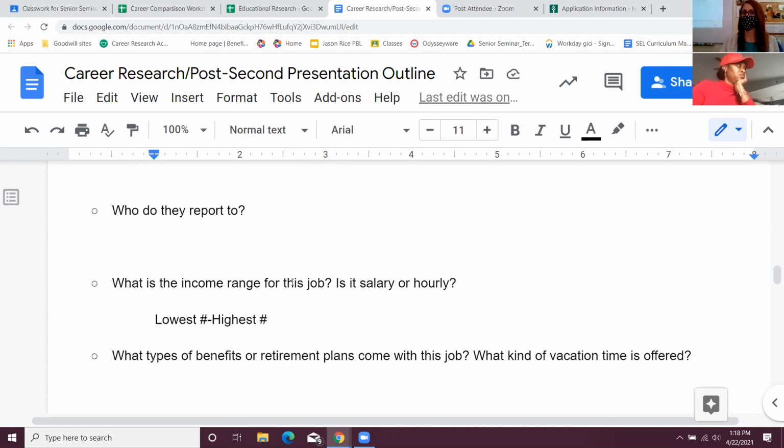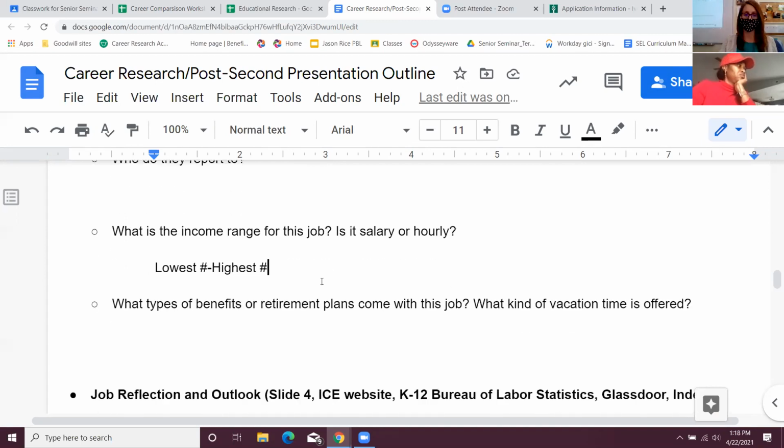The income range, that should be on your career comparison sheet. If it's salary or hourly. I don't think this is on your career comparison sheet, but I'm going to add it for future terms.